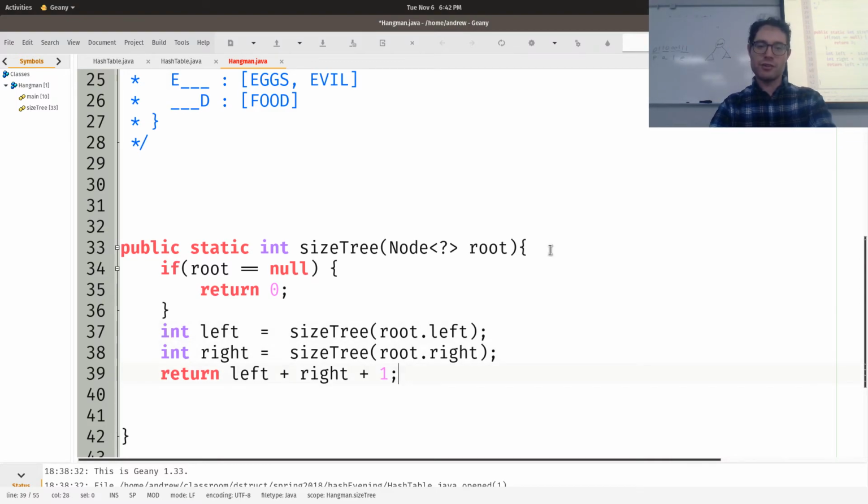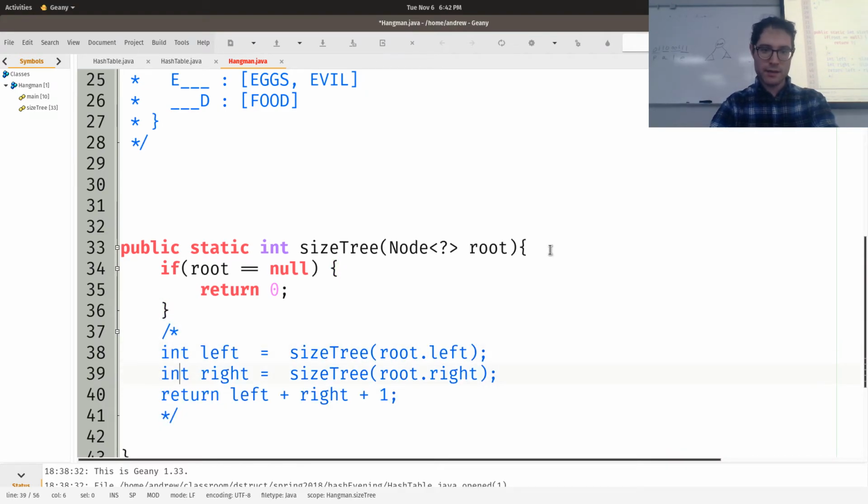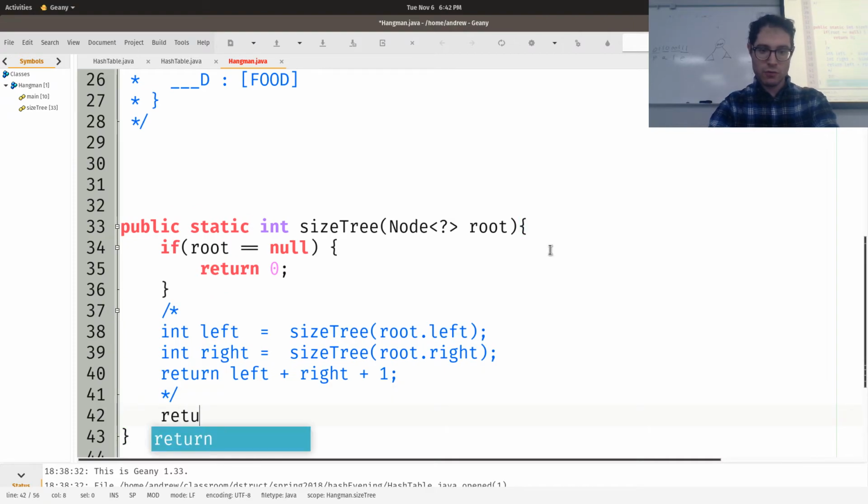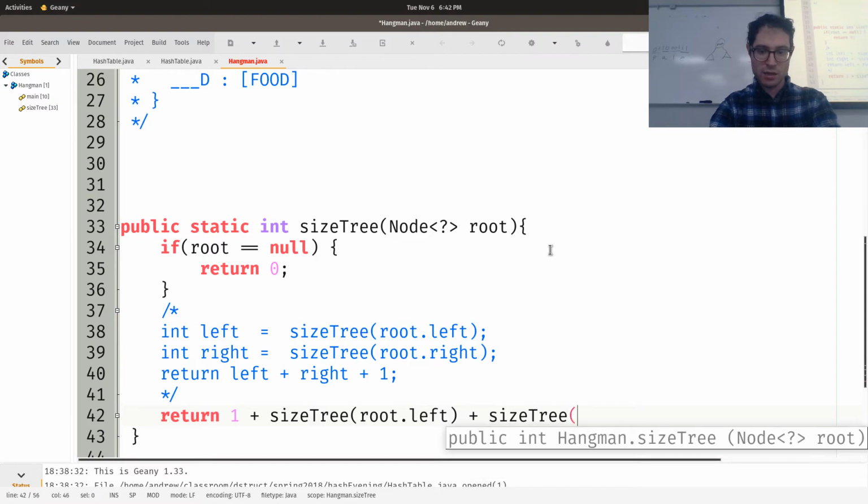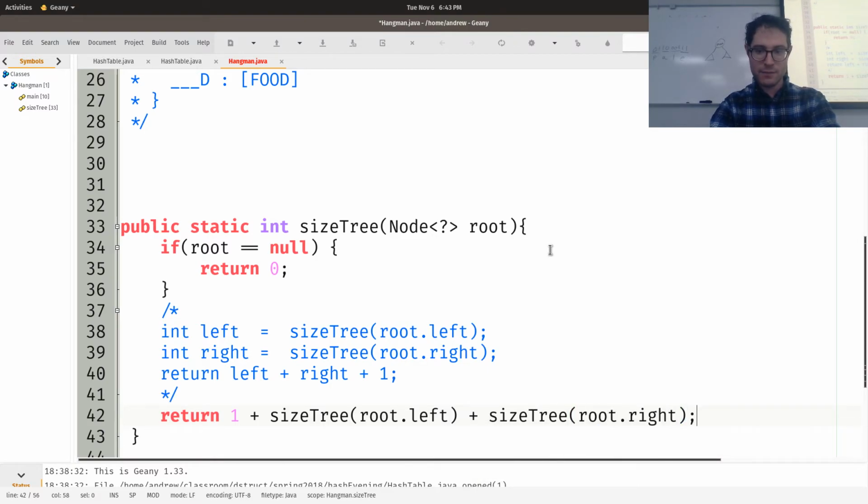Of course, I can also do this in one line instead, by doing this. Return 1 plus size of root dot left. Yep, size tree root dot left plus size tree root dot right. Okay, so I could do that.